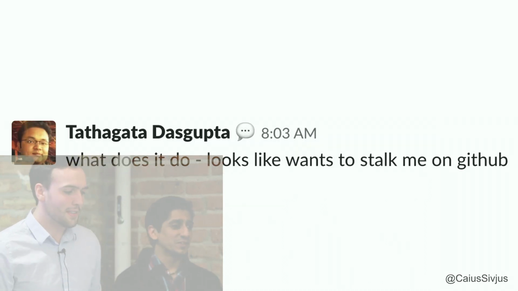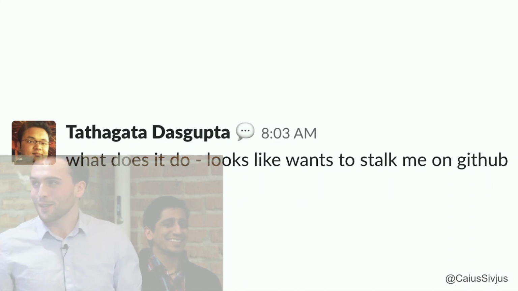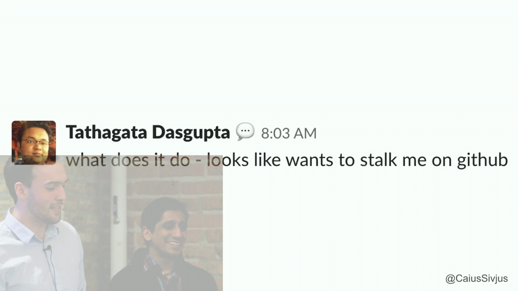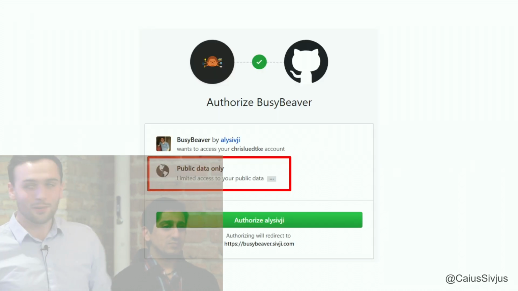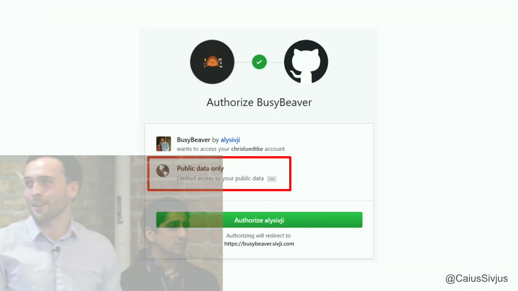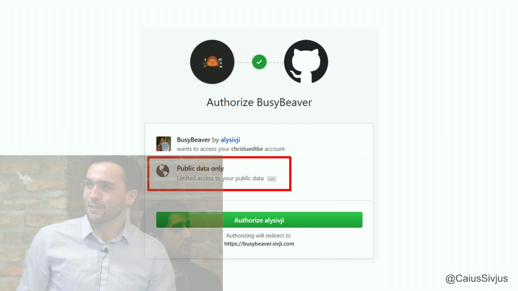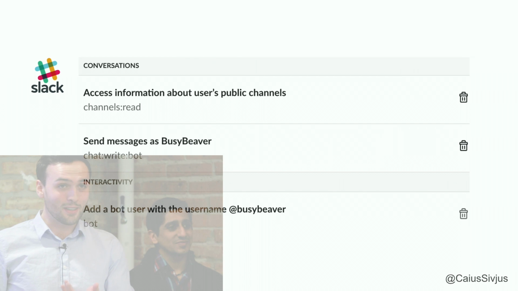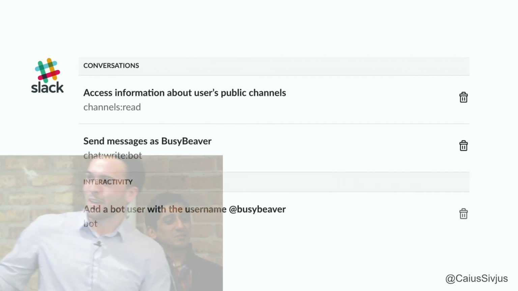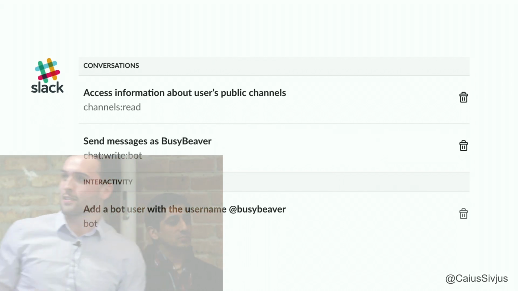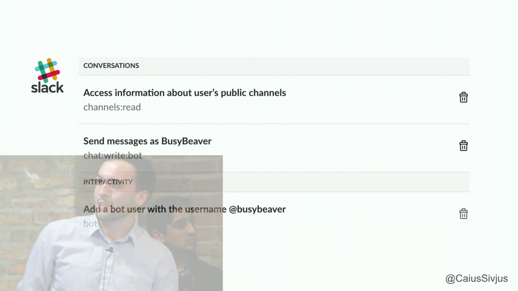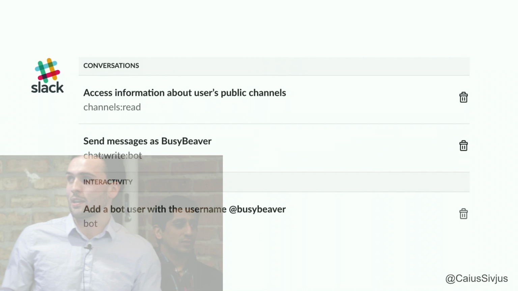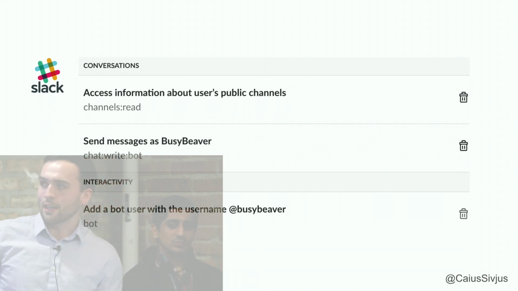But people were also kind of concerned with privacy. I know I joked about this earlier, but we did take privacy into account. We are only accessing public data, and for the time being, that's all that we plan to do. On the Slack dashboard end, these are the things that the bot is configured to access. It can read direct messages to the BusyBeaver bot, and it can tell who's in the channel. So that's about it.